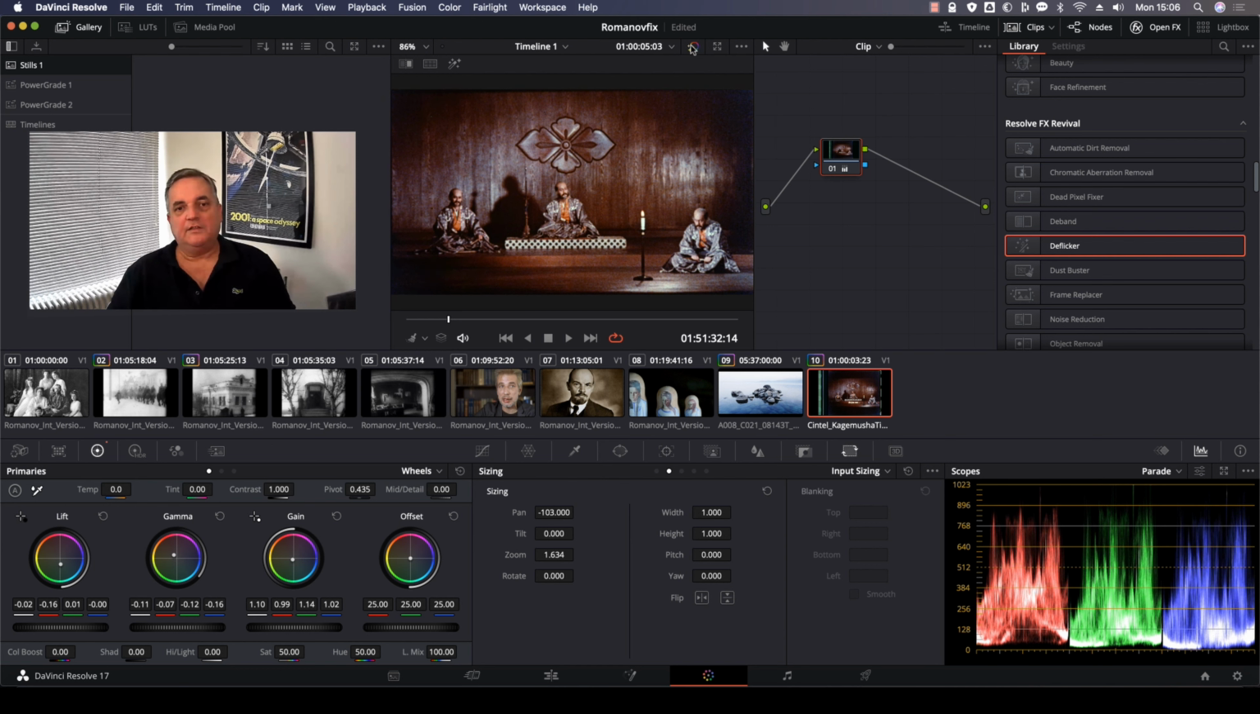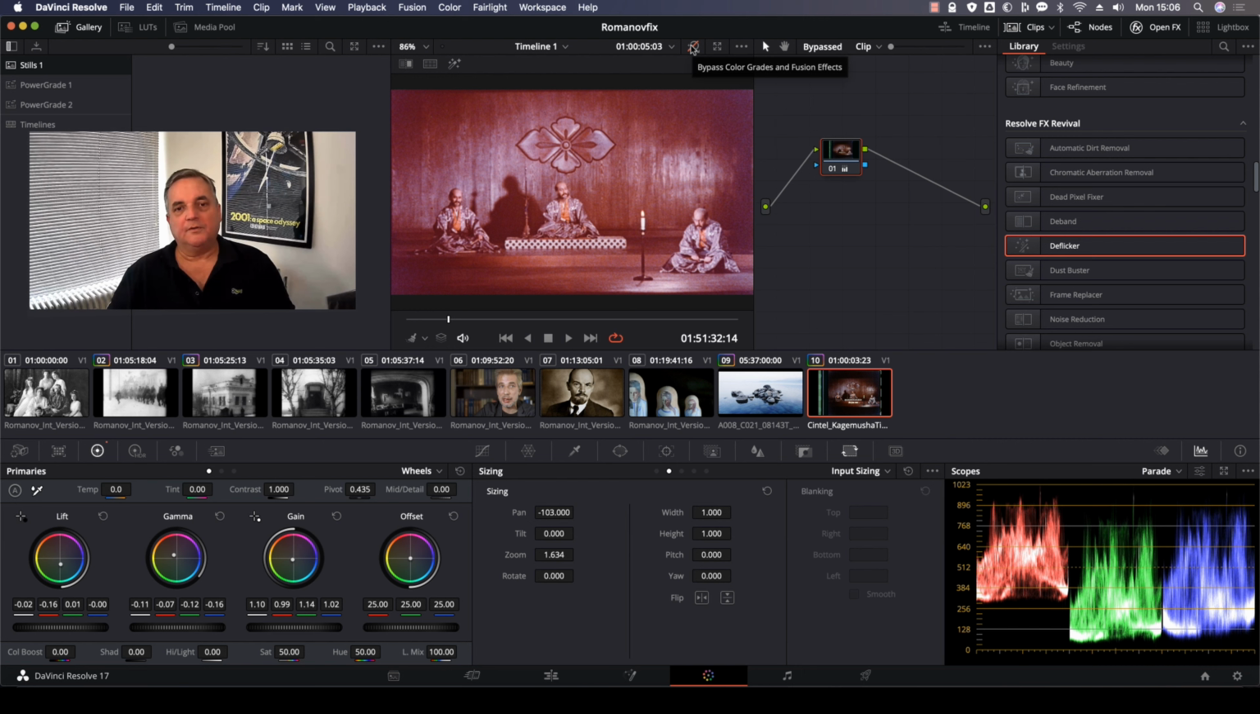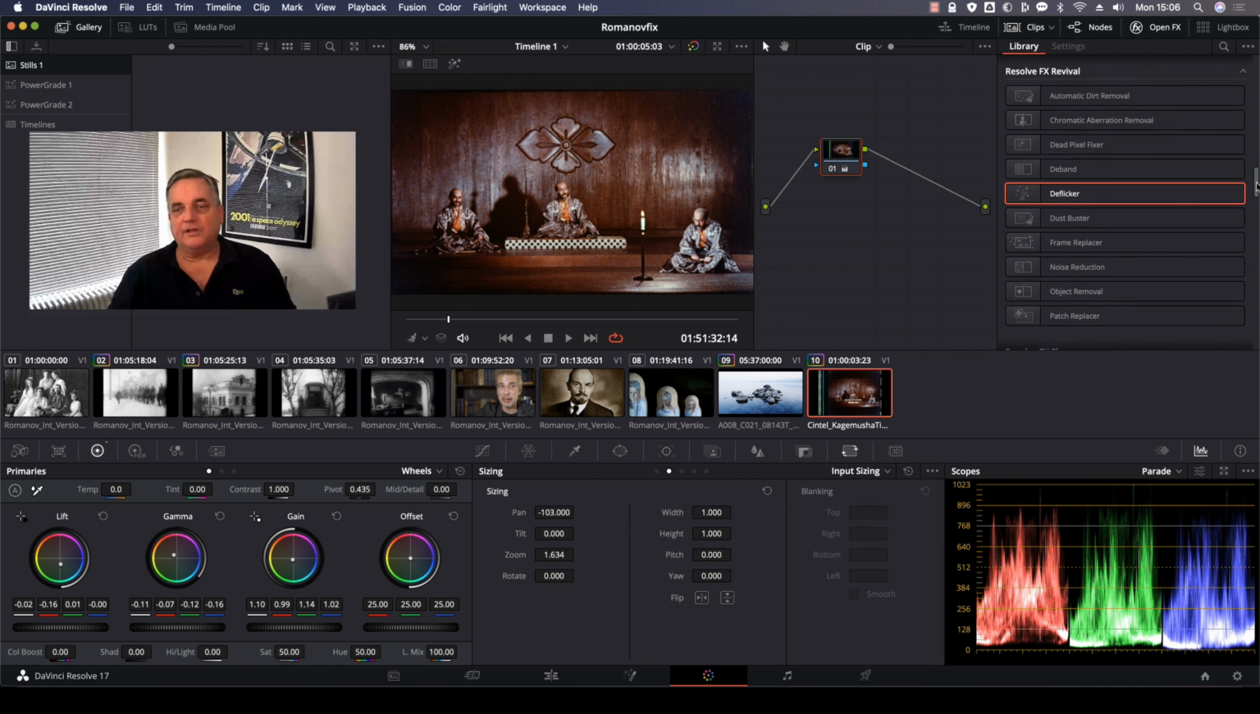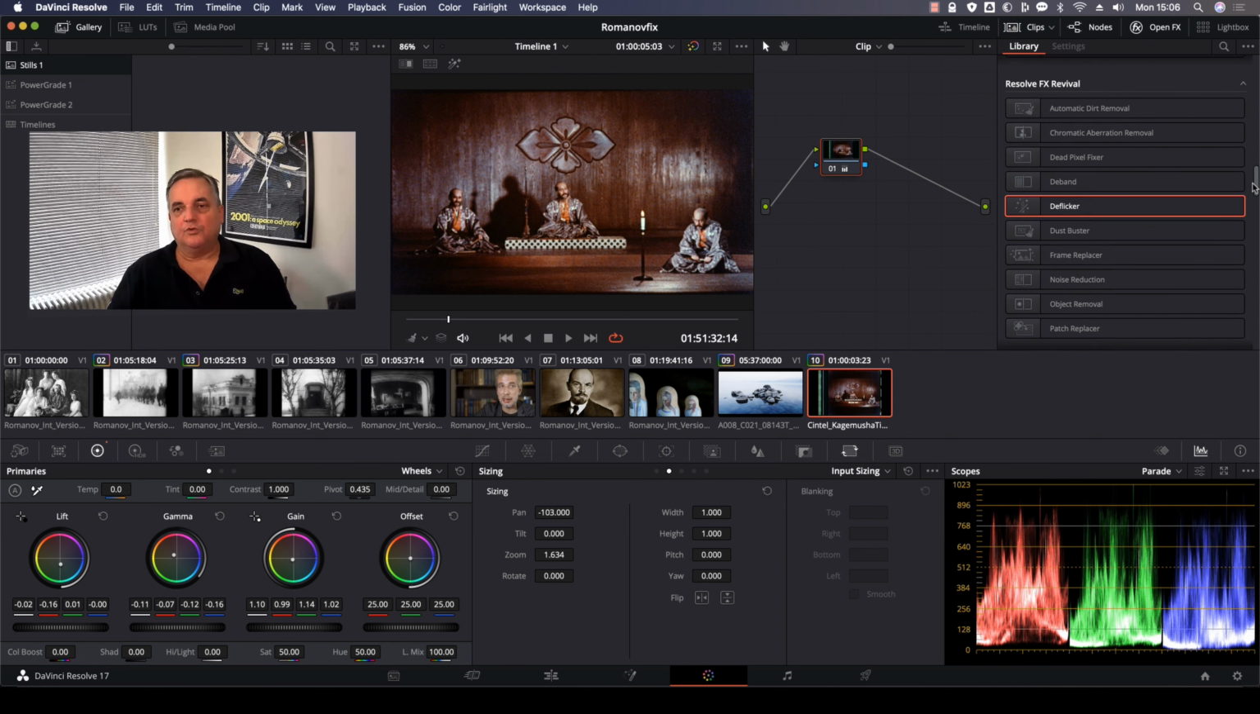So as you can see, this is what it was like before the restoration, and that's afterwards. So as you can see, the color rendition is far better than what we had before. So what we've been looking at here is using the primaries for color restoration using the Revival FX tools inside Resolve, and then also showing us the dust removal tool that is also hidden in here as well. So there we have it.